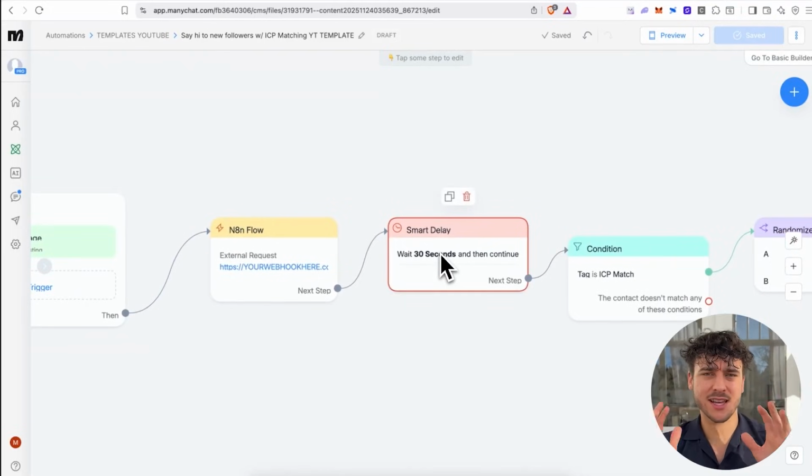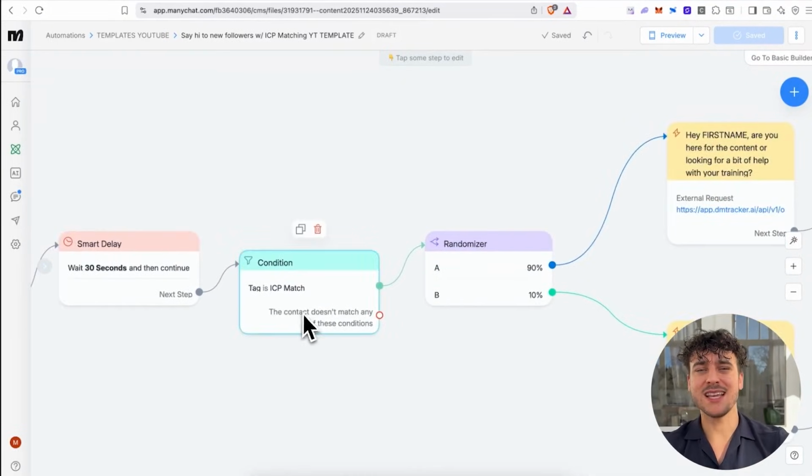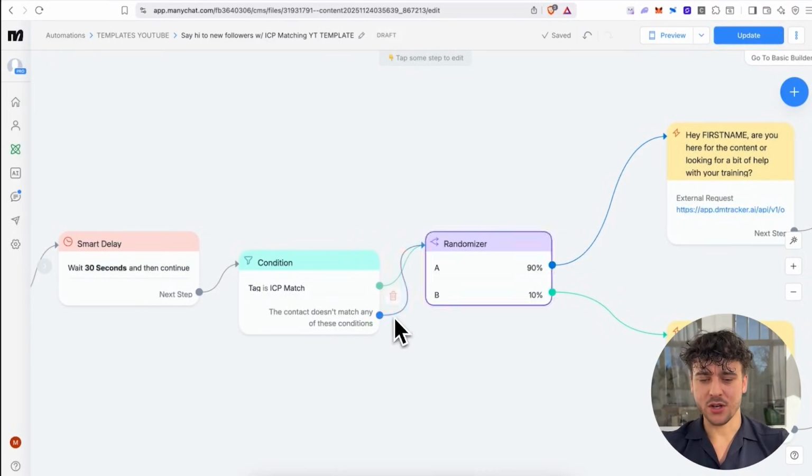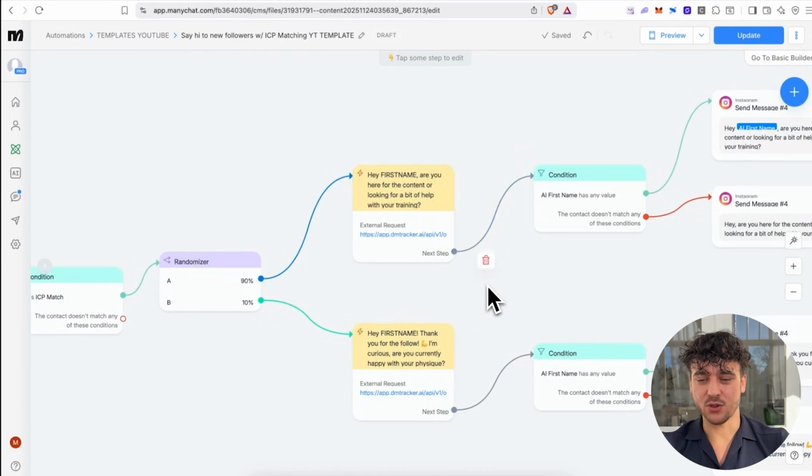We then wait 30 seconds for the N8N flow to complete, and we then check if the person is an ICP match or not. Now, if you want to proceed regardless of whether they're an ICP match or not, you can simply connect the B path over here like this, and it's going to proceed regardless. From there, we have a randomizer which goes down two different paths with two different messages so that we can split test which of these gets the highest reply rates. And these two nodes actually connect the flow to DM Tracker.